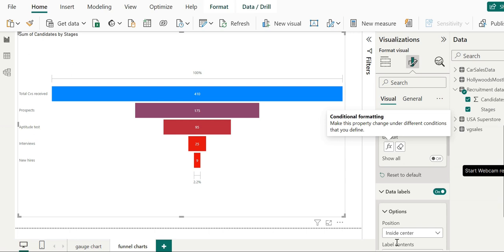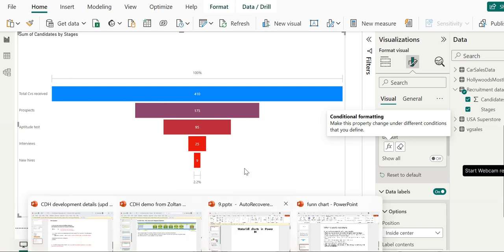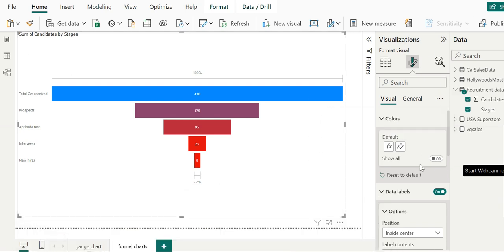So guys, this is all from my side for the funnel charts. You can even explore some more formatting here in formatting.